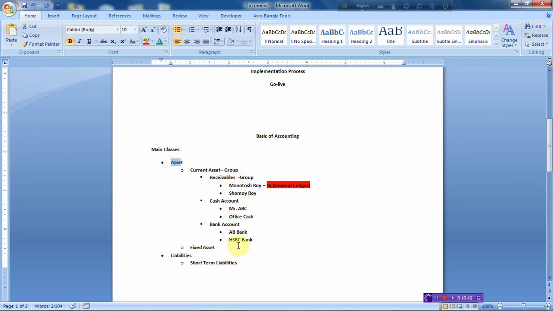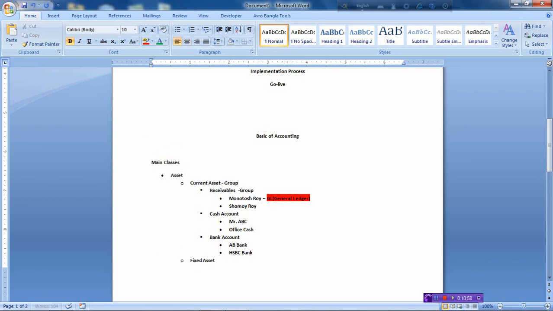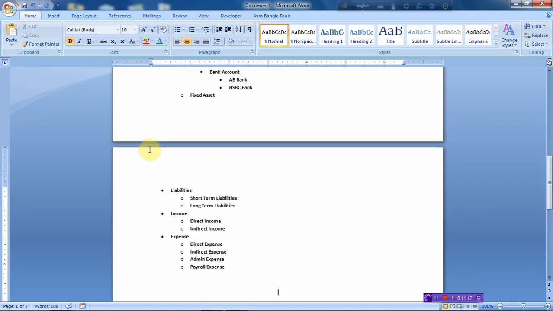This is called the chart of accounts. CA is chart of accounts. It's very simple. This is called the chart of accounts.